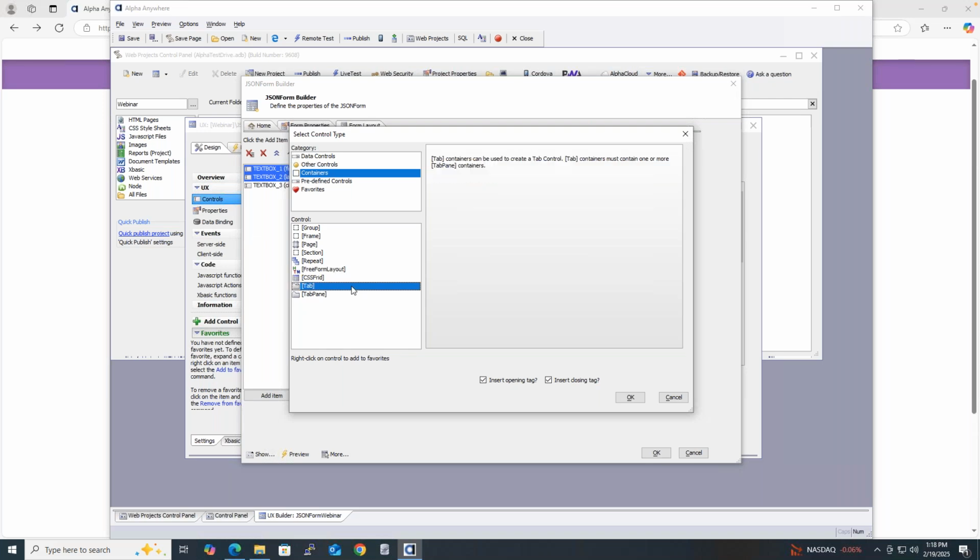But you'll also notice that we have tabs. So you can put together tabbed interfaces very much like you can in the UX, much like you can do with a tabbed UI. You can do that here in the JSON form builder as well. So I wanted to show you that that's there.